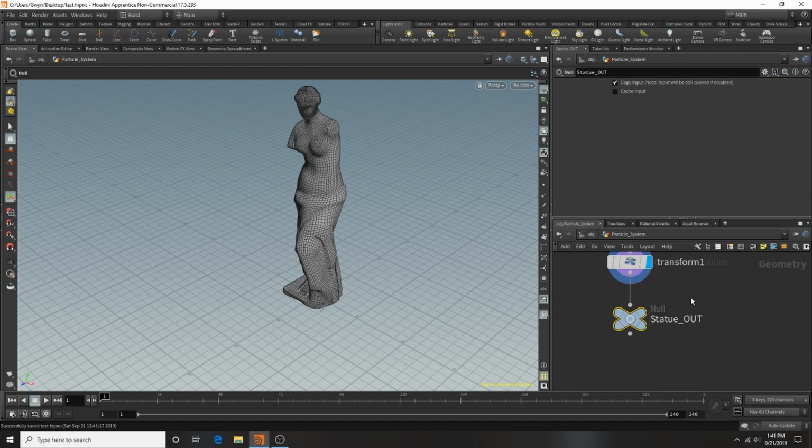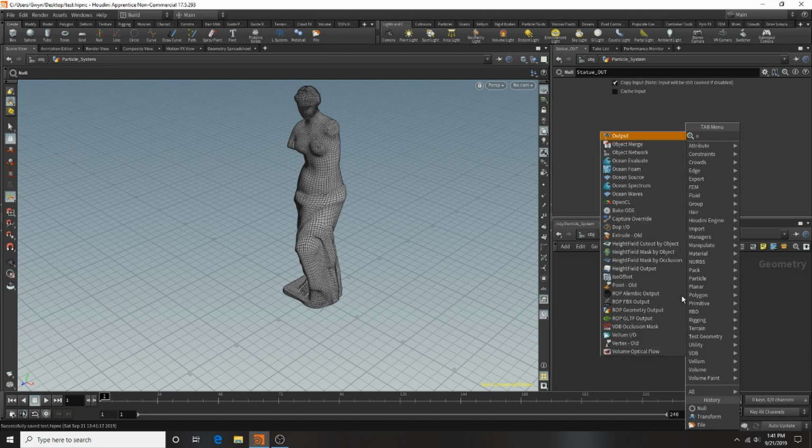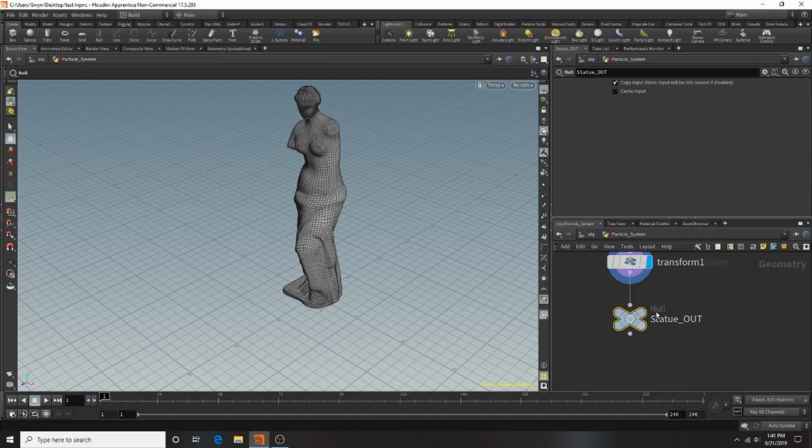Always capitalize your nulls. So when, let's say, you're operating in a different object node, and let's say you have an object merge, you can find your nulls more easily because as soon as you capitalize something in Houdini, it places that particular null or transform SOP, etc., at the top of the node list when you're merging something in. So that's quite useful. I always recommend doing that.